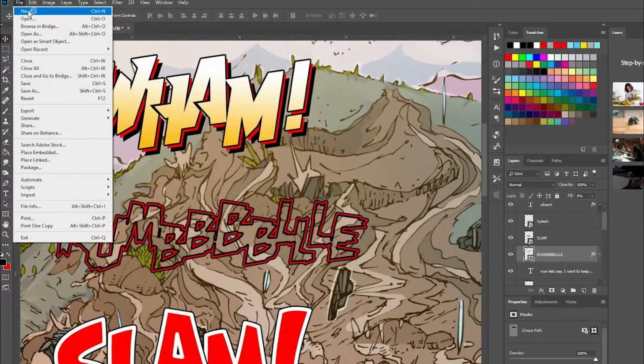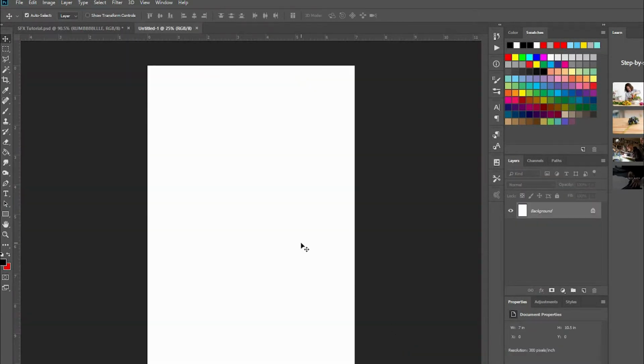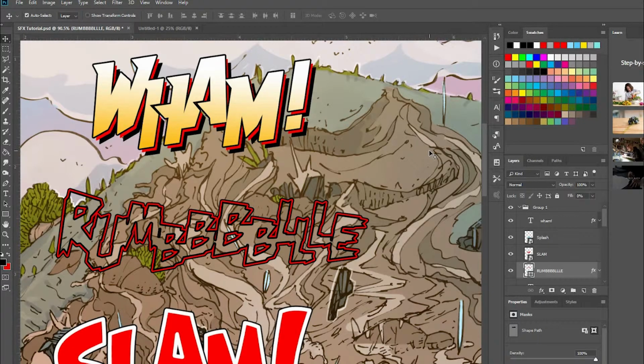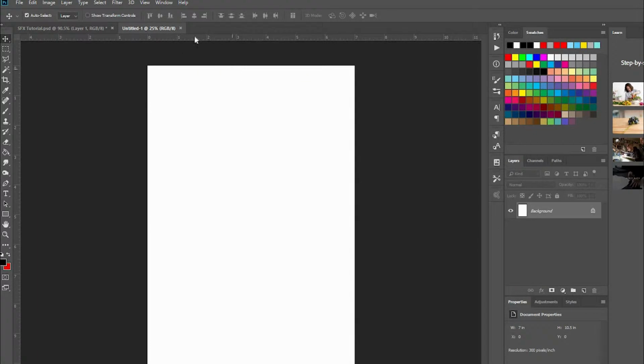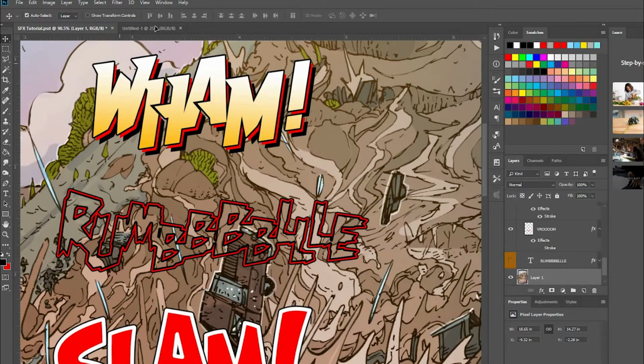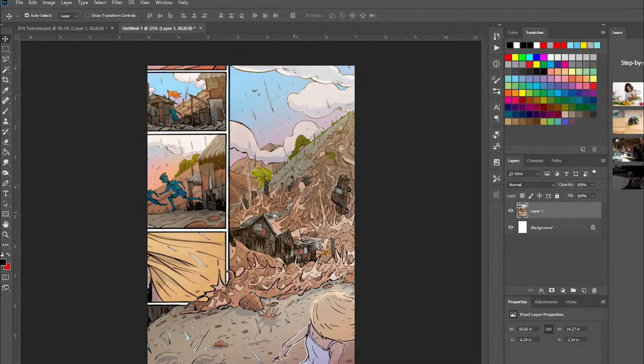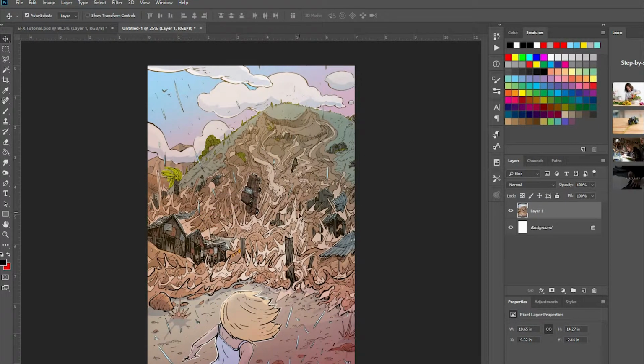So I'm going to create a new file. I already have this comic book template, 7" by 10.5, 300 ppi, and let's just create it. So now we have something that looks like this. I want to bring this background image into my new document, and the way you do it is you just click on this layer and you drag it like that, and you'll see that plus sign. That's how you know you get it. So it's pretty simple. You just drag it from another folder and you bring it here.